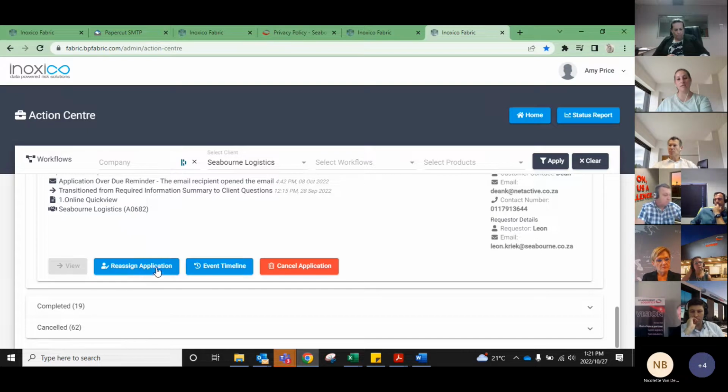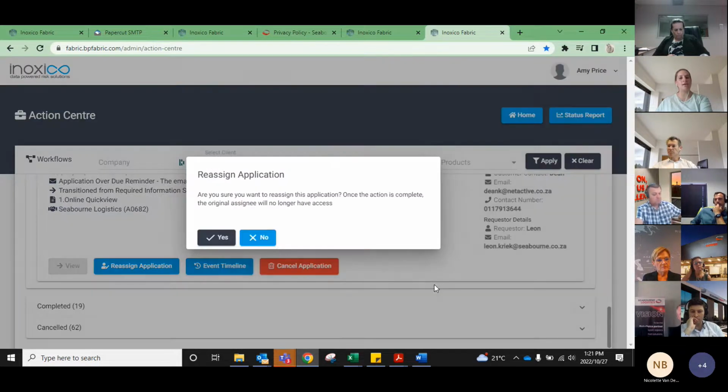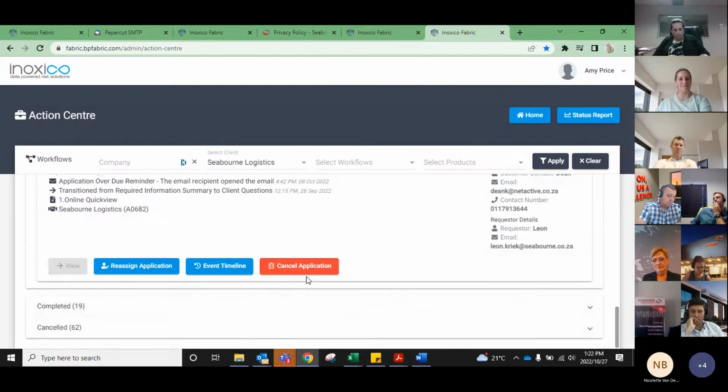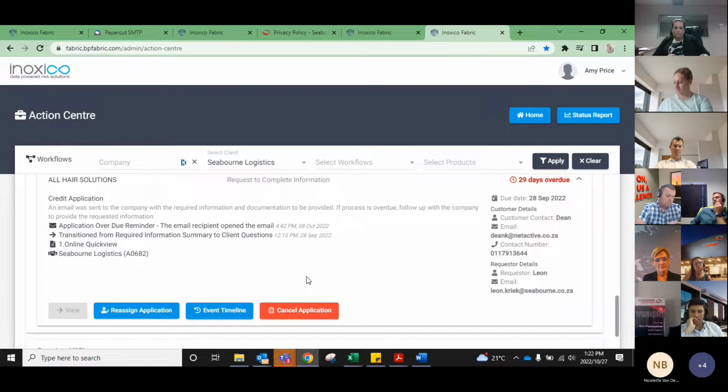So you see we've got an additional button here. And if we click on it, it'll tell us where it's going, and we can then send it. You will also have access in the Action Center to reassign. So if the customer does reach out to you, you would have access to reassign as well from your side. Okay, so that's been added for the team.